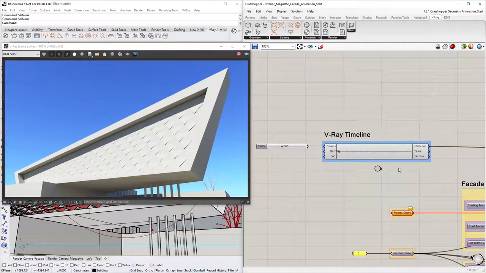Here we have the V-Ray timeline component, which enables us to animate definitions and render animations inside of V-Ray for Grasshopper. By default, the number of frames is 30, but we can connect a number slider to the frame's input to increase the length of our animation. Let's connect this number slider here. Now we have increased the length of our animation sequence to 360 frames.